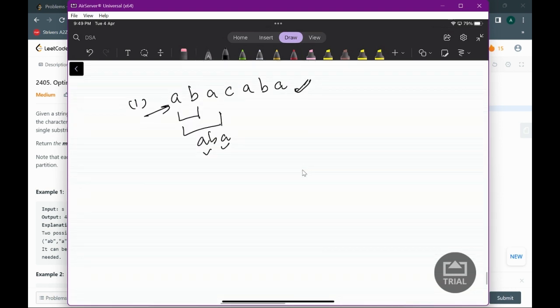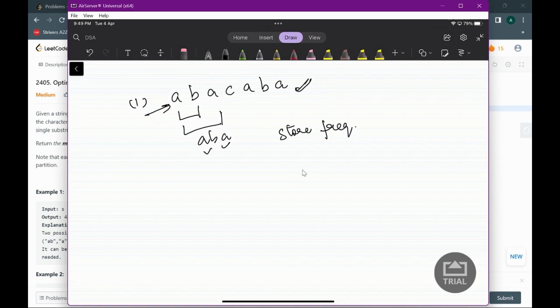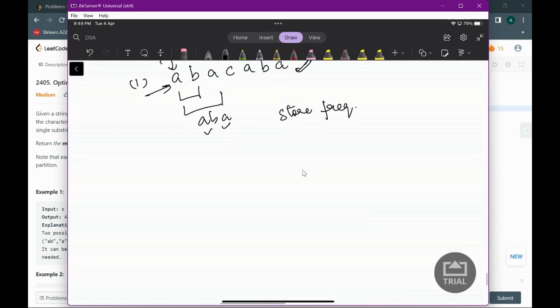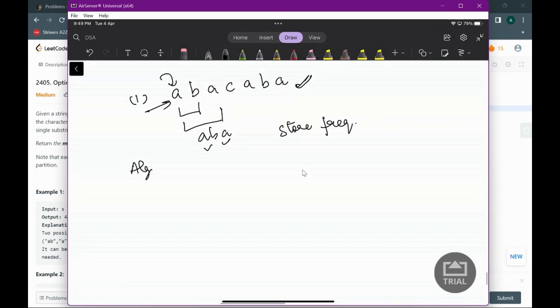So a greedy approach is that I can just store the frequency every time I'm visiting the characters, right? I'll quickly explain the algorithm first. For storing the frequency, I can take any data structure such as a map or set. Let us say for instance we are taking a set in this example.